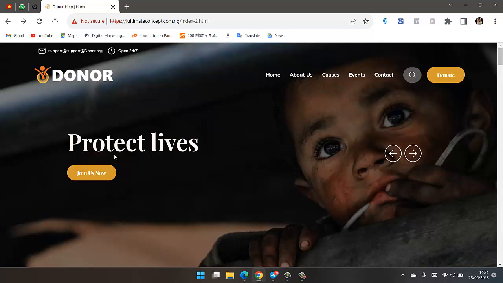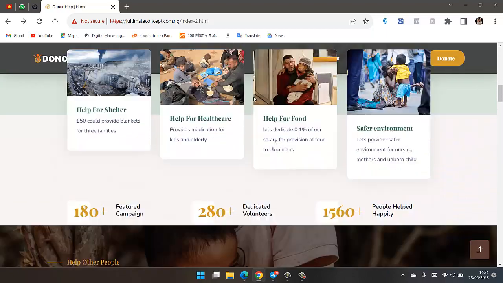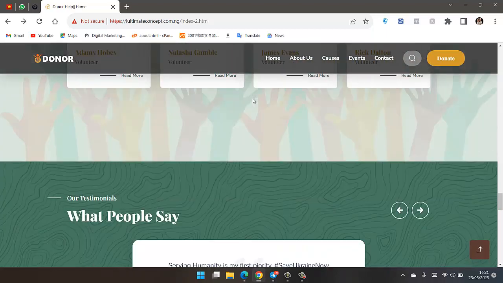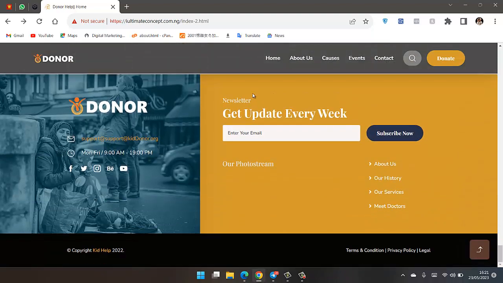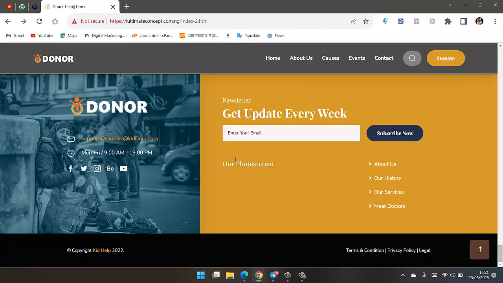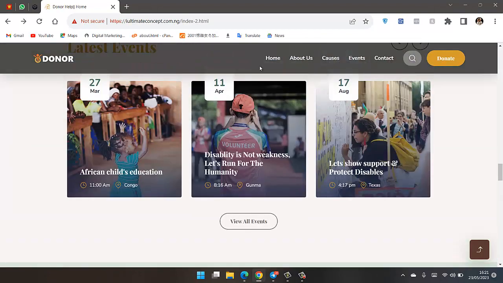First of all, this is the home page, and on the home page you have a lot of details about the organization. You can see you have the footer menu and the header menu also, and this is how the home page looks. You can also attach all your social media handles on this page. Now, this is the about us. This is how the about us looks.